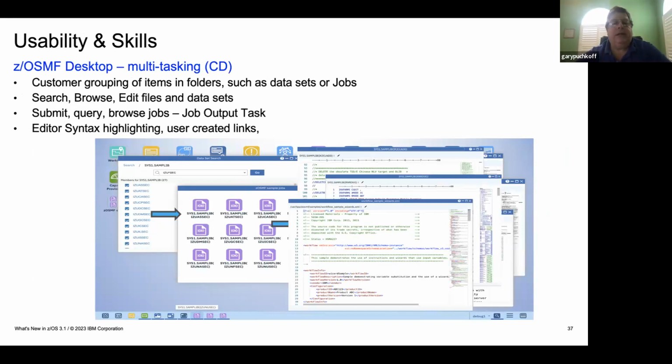Searching and browsing and editing files is built in. For those of you who aren't familiar, this little magnifying glass in the bottom right corner is really important, because when you click that, that's how you go find data sets, or files. And that's how you get the editor to come up and everything else.